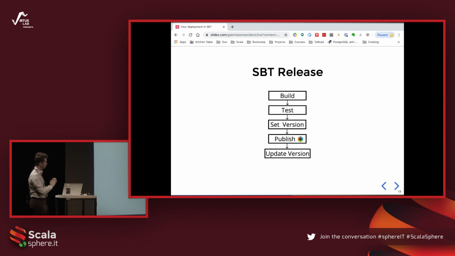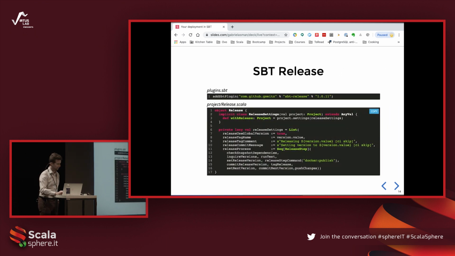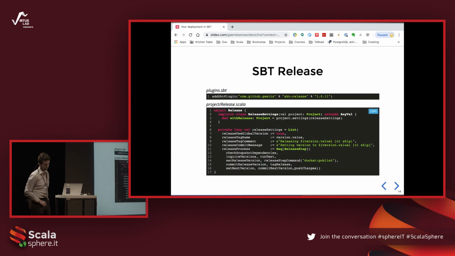Creates a release, which is a sequence of all kinds of stuff you might want. So this is like what a simple SBT release definition might look like. There are, again, a few settings you're interested in. But again, the one setting I'm interested in is the release process, which has a type of sequence of release steps. The plugin provides you with some common steps you might want to use.